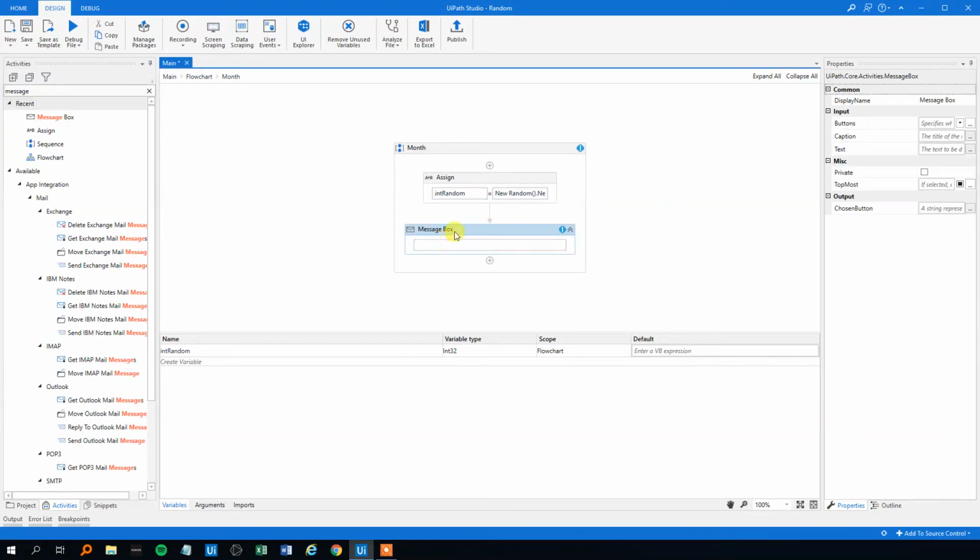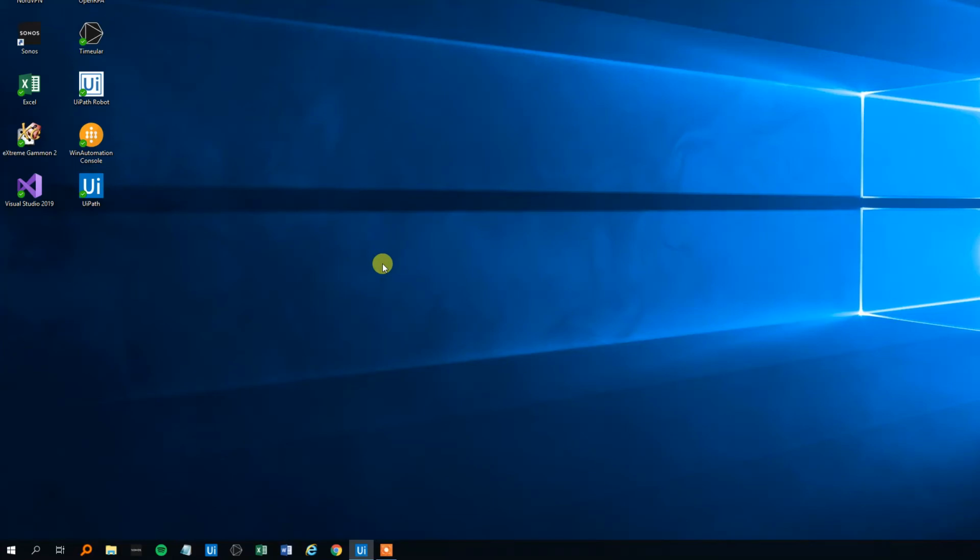So first, this one will be the random month, and then the int random to string. The first thing here will just be the number of the month. So let's just pick a month, and we will have June, number 6.